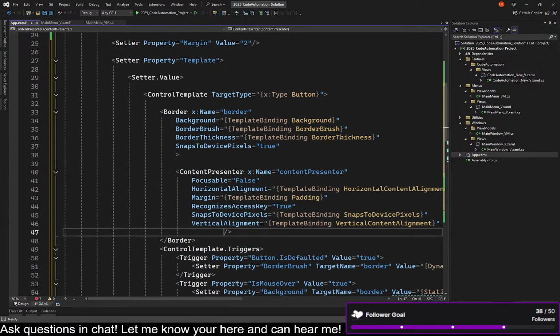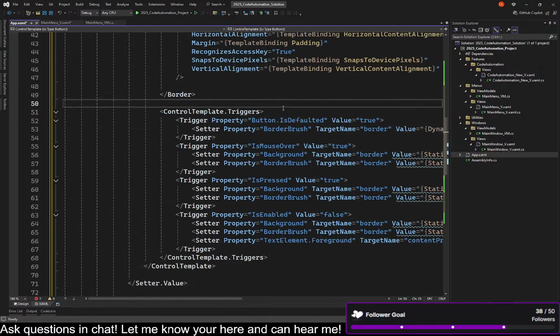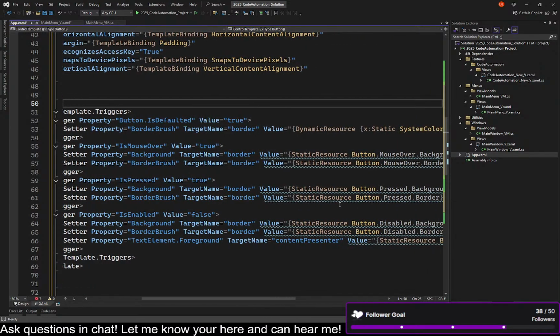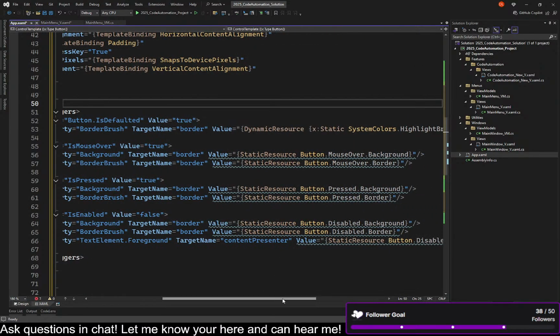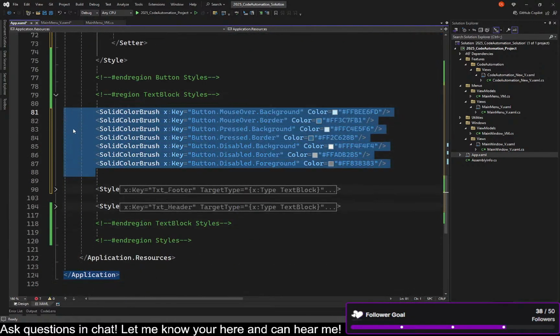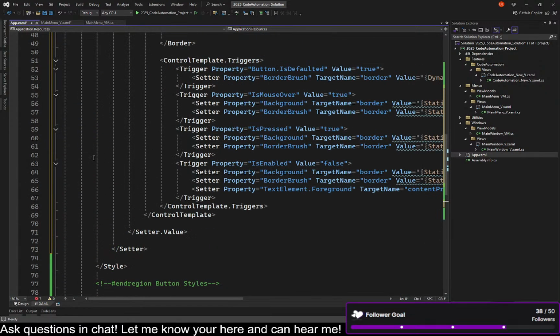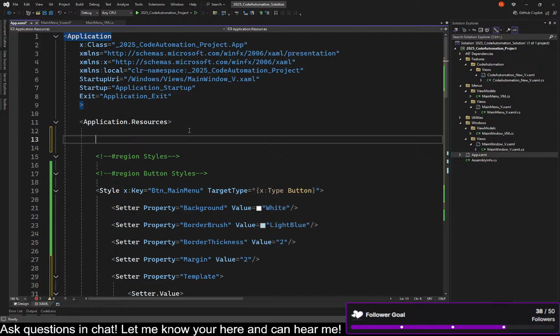Vertical alignment. Okay. And so we have our border, and then we have our triggers where colors change. But you will notice here, it's basically saying, hey, we don't have that color. Well, that color is down here. So the color that we originally had as part of the template, we'll probably want to put in a section above this so it encounters it first. So we're going to create a region.